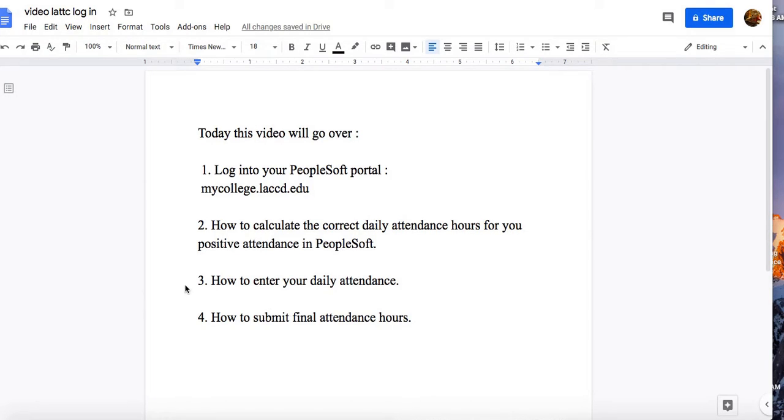And then on number 3, we're going to go over how to enter your daily attendance. I'm going to show you how to put in your attendance for every student that is going to class, for the days that they attend, into PeopleSoft. And then finally, we're going to show you how to submit your final attendance hours.